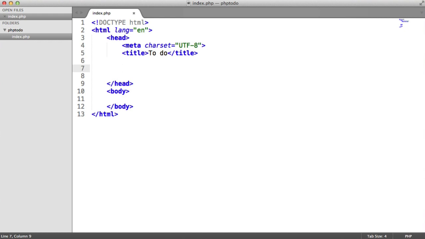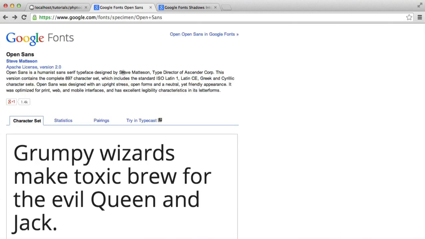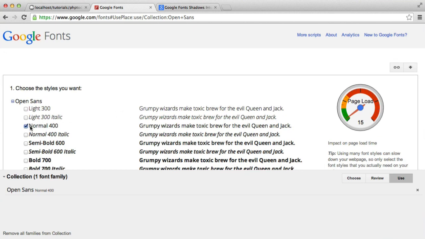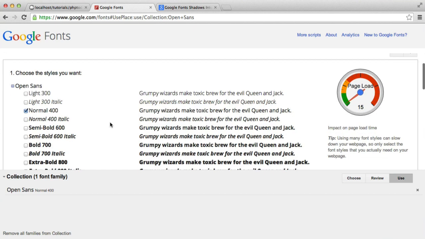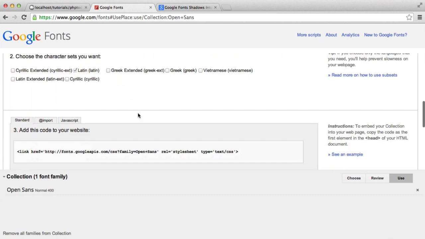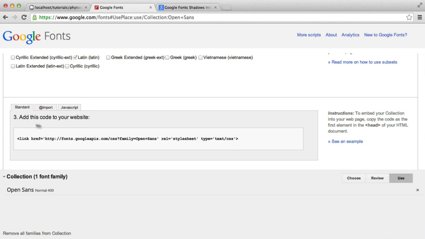So let's pull in our Google fonts first. I've got Open Sans just open here. Just Google for these and they'll come up. So Google for Open Sans, Google Fonts. And then I'm going to open this in Google Fonts and this will allow me to use it. Now I'm only using the normal 400, so I don't need to select any other options here. That's going to have an impact on page load speed. And I don't need any additional character sets either. So here, basically, this says number 3, add this code to your website.